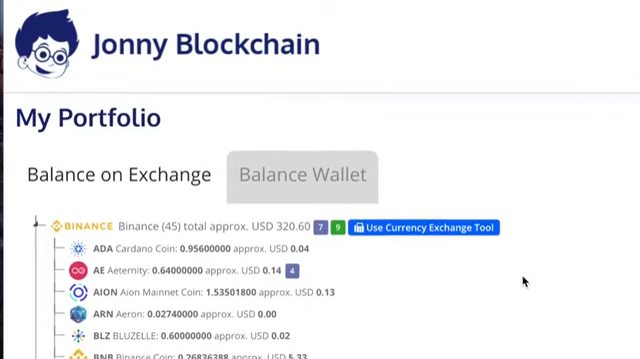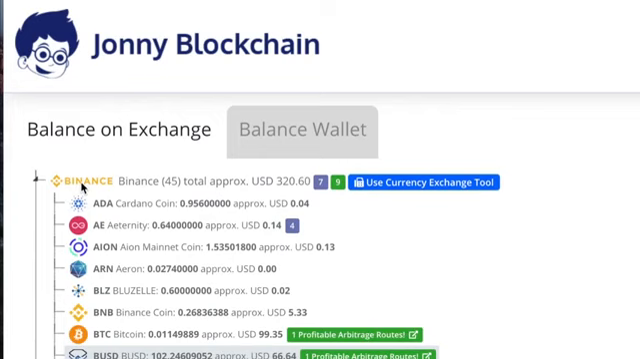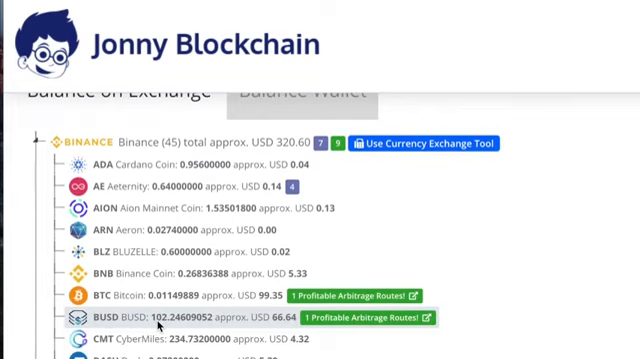Okay guys, I wanted to shoot you this quick video. I'm on my portfolio screen. I've expanded Binance, and as you can see, I've got 102 of this BUSD coin, which is the Binance US dollar coin. It's a stable coin.